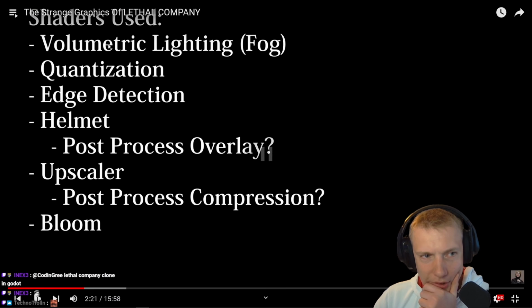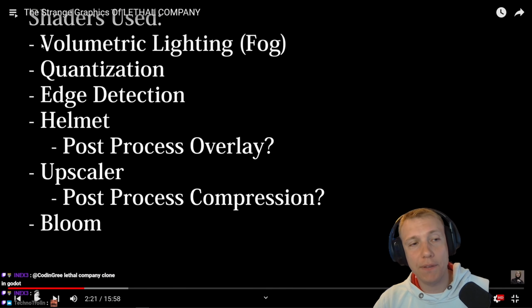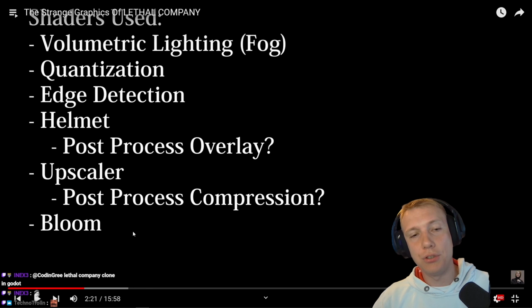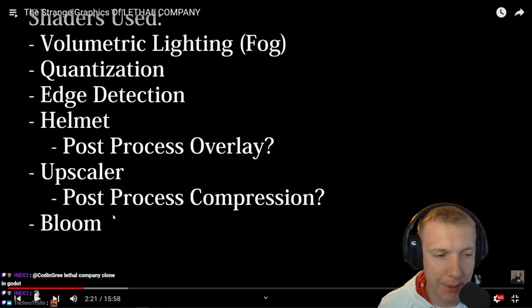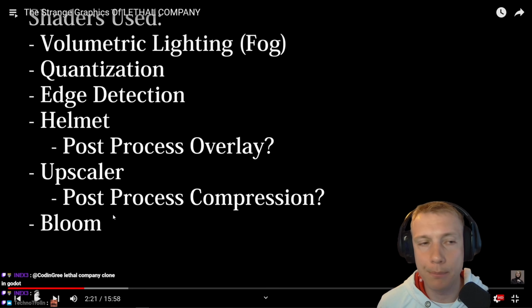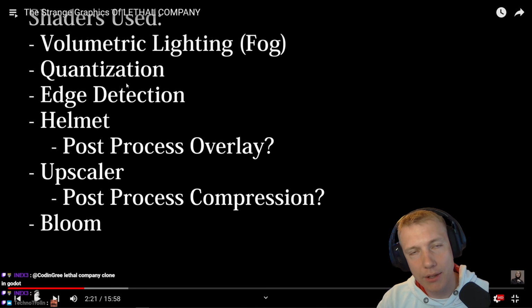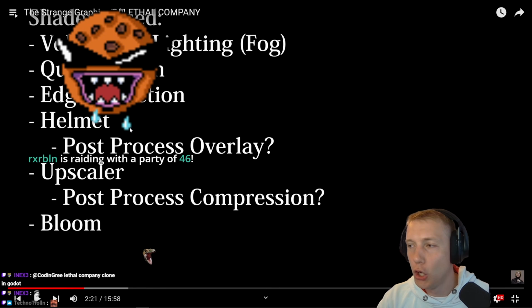We can also assume... Guys, just take a look at all of these things that you can do. Like, some of you might think, oh, Lethal Company, easy graphics in a game. Look at all of the different things that you do to make the game look like this.